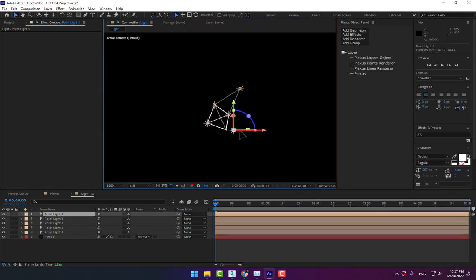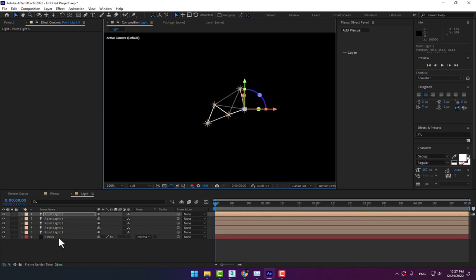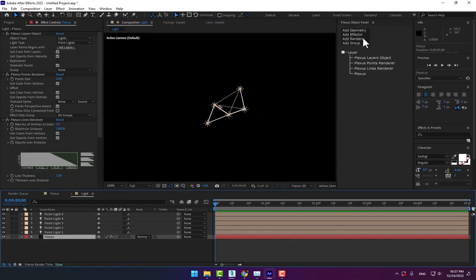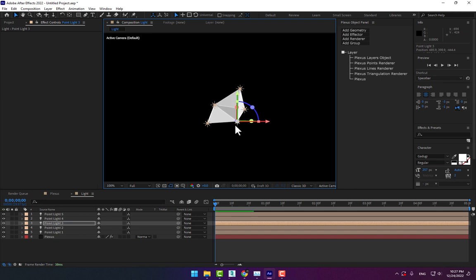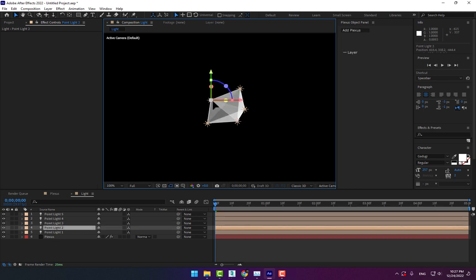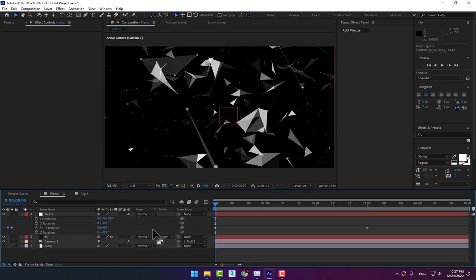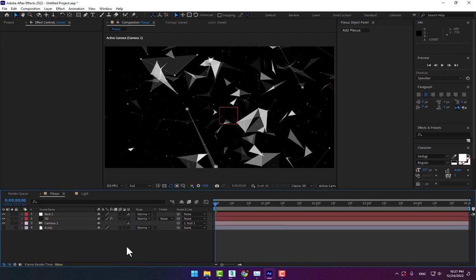So select the light, move here, select again the Plexus solid and go to render, turn on the triangulation. You can animate the lights, you can animate the 3D model of Plexus, you can create the backgrounds, anything.